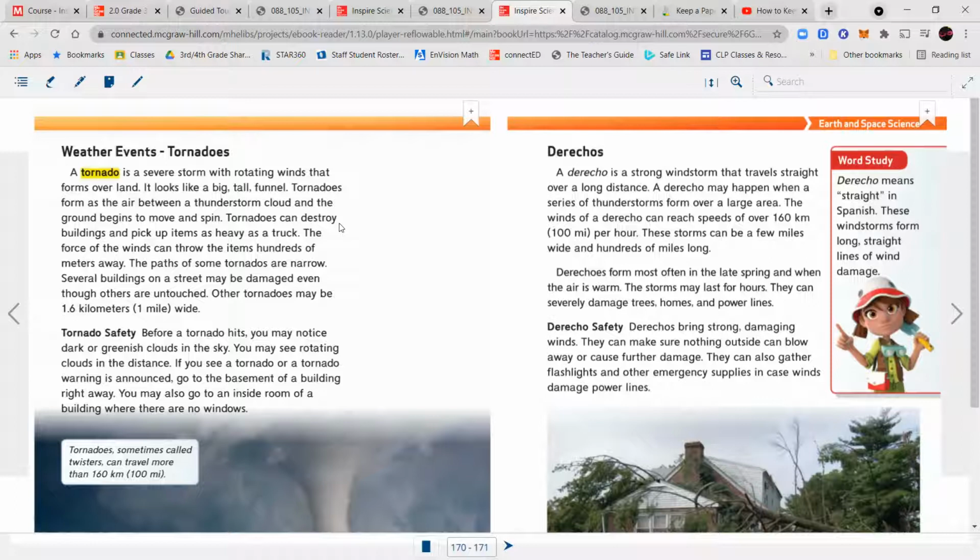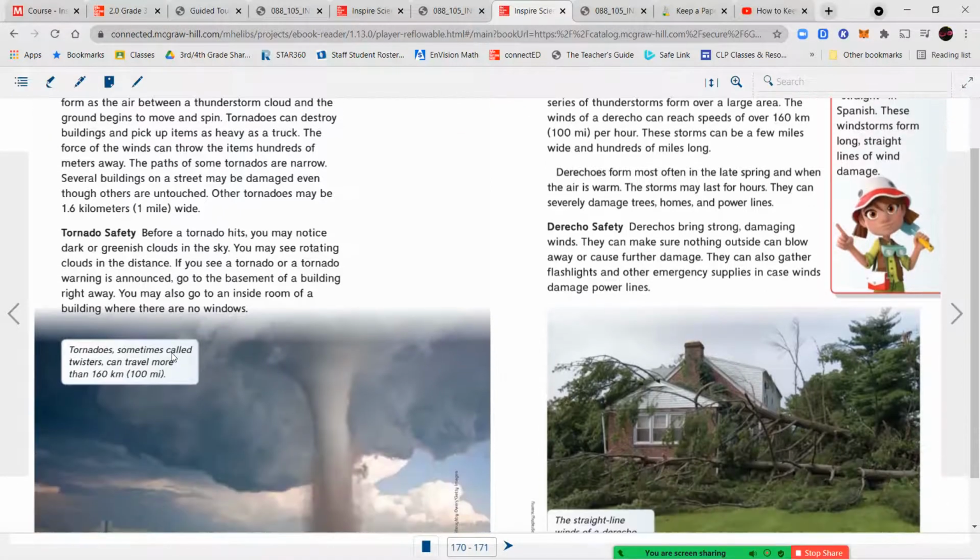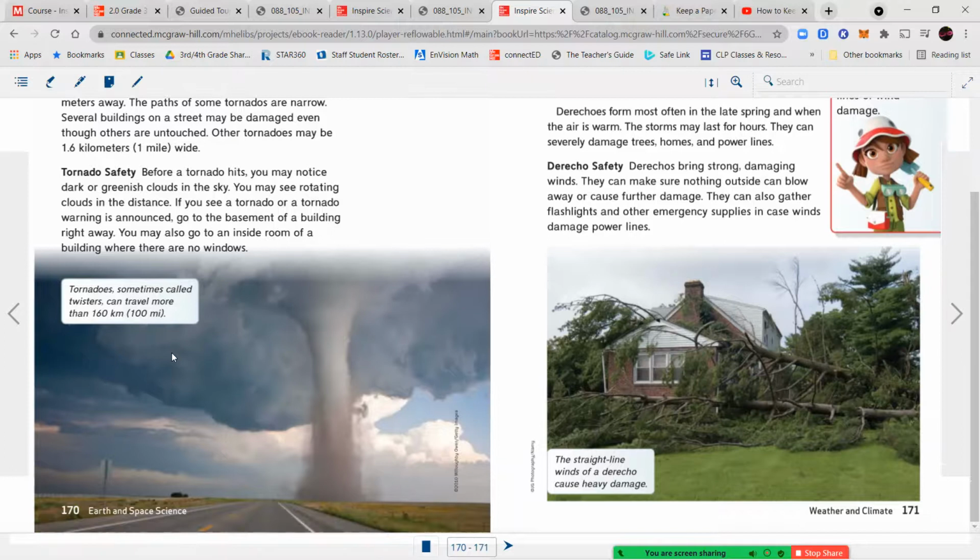Tornado safety. Before a tornado hits, you may notice dark or greenish clouds in the sky. You may see rotating clouds in the distance. If you see a tornado or a tornado warning is announced, go to the basement of the building right away. You may also go to an inside room of a building where there are no windows. Tornadoes, sometimes called twisters, can travel more than 160 kilometers or 100 miles per hour.